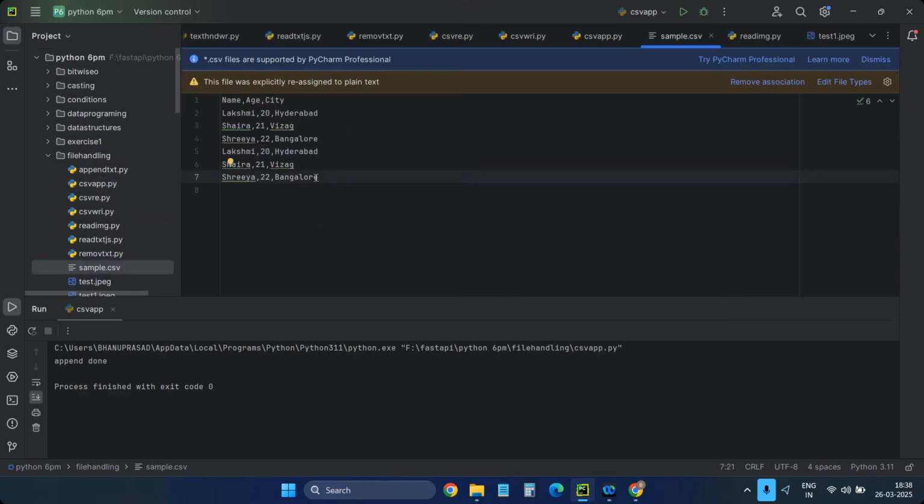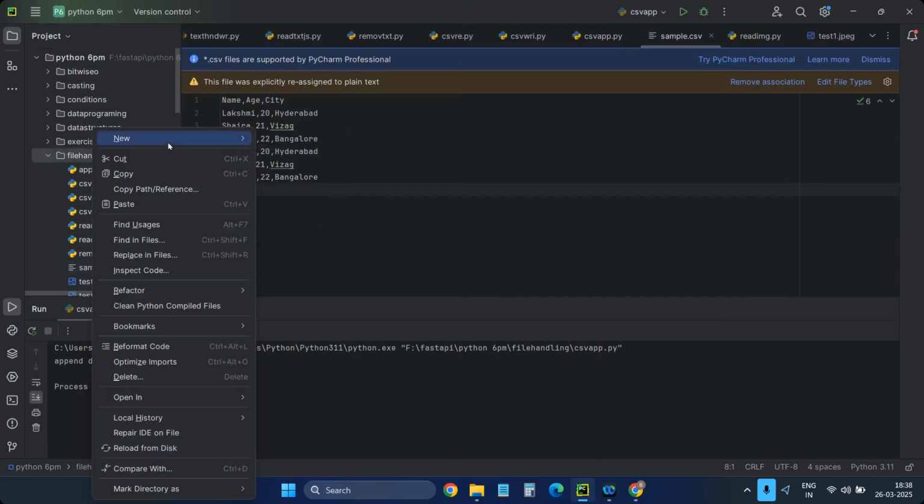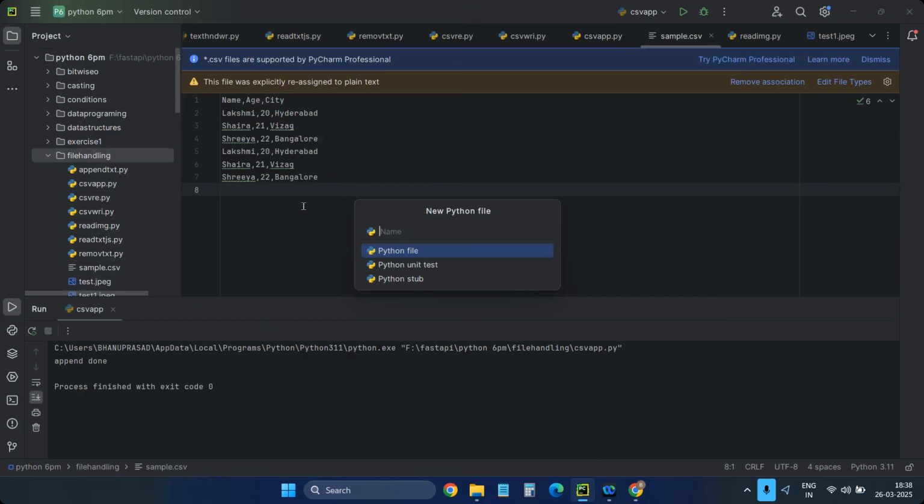And coming to Excel files, these are the important ones. Read, write, and append are important in file handling. So let's go with Excel files so that we can complete file handling in today's class itself.